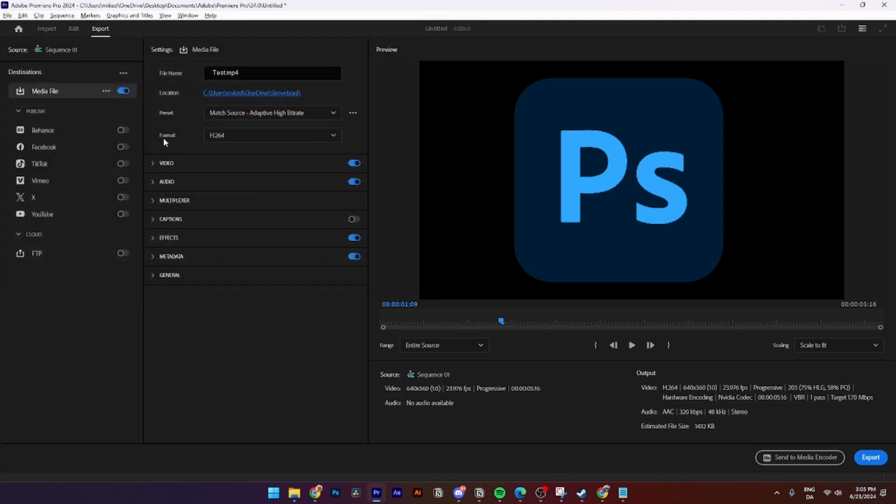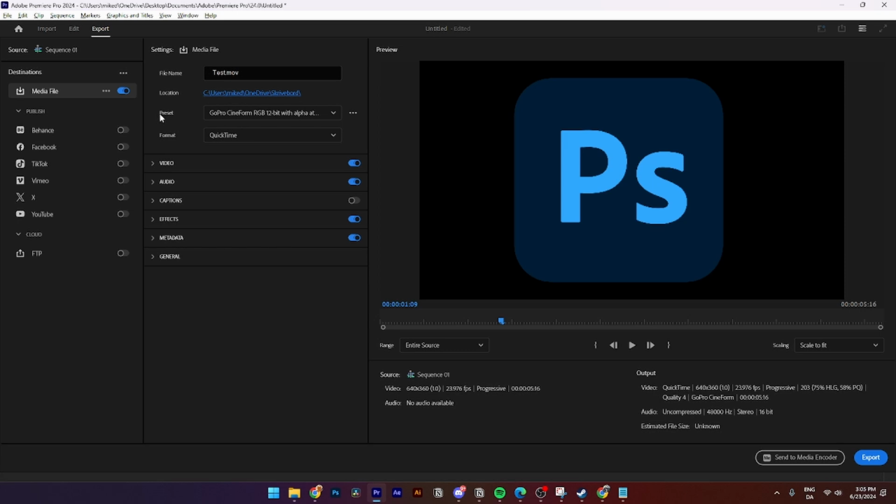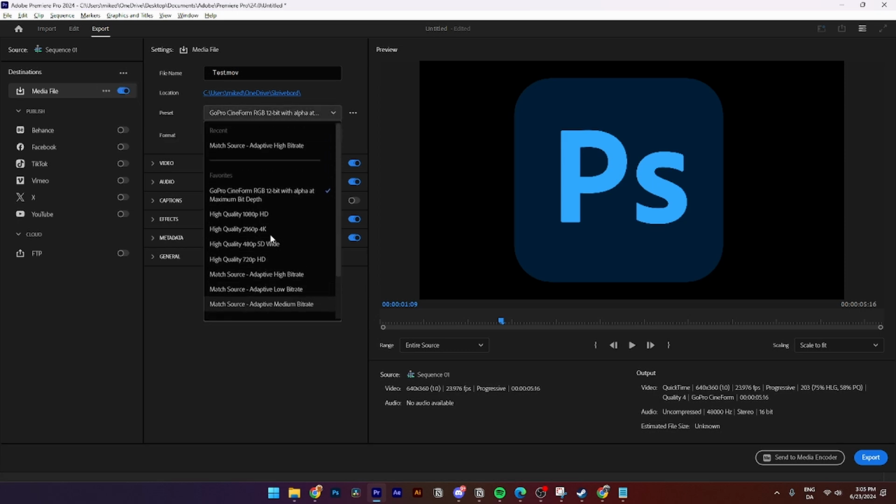Then from here you need to go down to format and change that to QuickTime. From here you need to go up to preset and then you need to go down to more presets and search for GoPro Cineform RGB 12-bit with alpha at maximum bit depth and click on that.